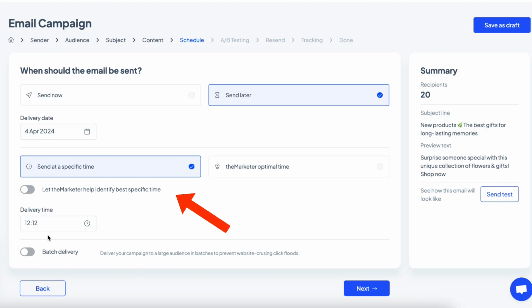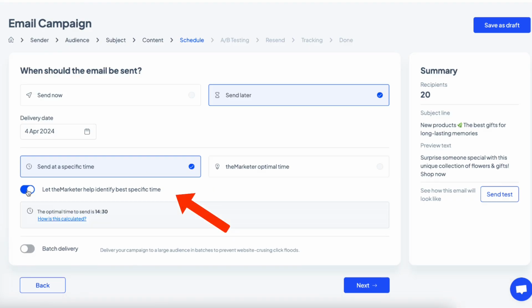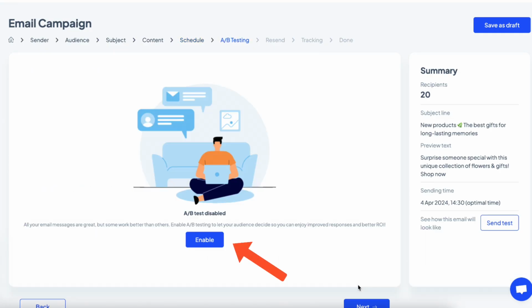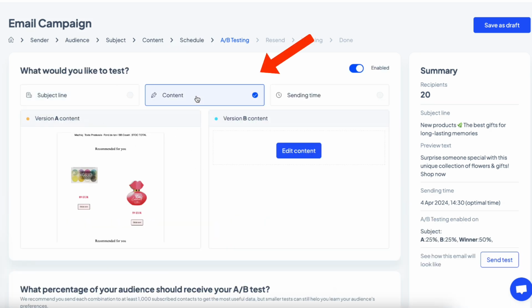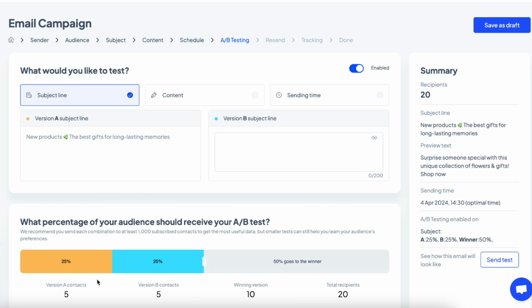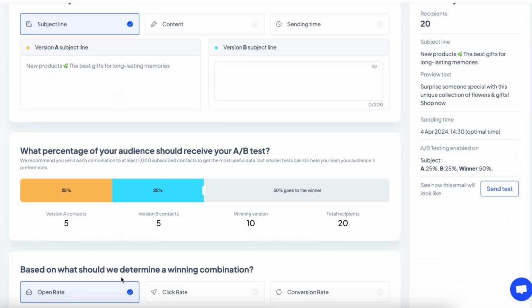You can also send by best specific time, which is an aggregation of all the data we have for your users. We can also do A/B testing. You can A/B test by subject line, by content, by sending time. You have a lot of flexibility over here for the A/B test settings.